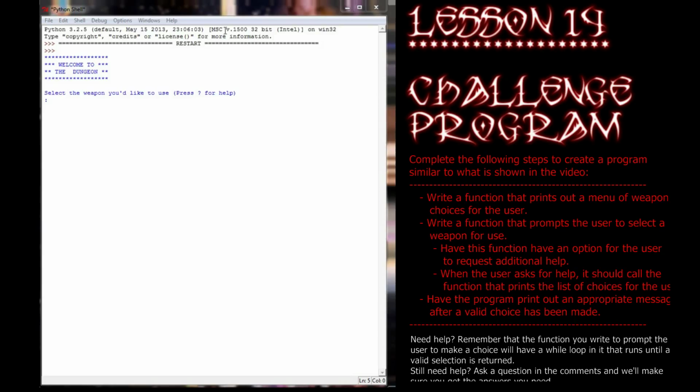So over here, I've got my game, Welcome to the Dungeon. I didn't spend a lot of time trying to name this program. Let's select the weapon you'd like to use. Well, I don't really know what my selections are, but I'm going to go ahead and type dagger. Now, nothing happened. Well, maybe I want an axe. No, nothing happened. Obviously, I need some help.